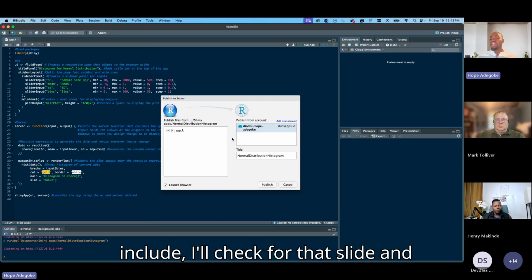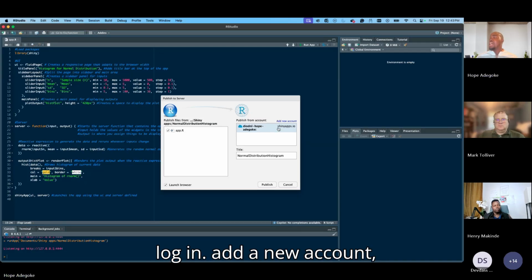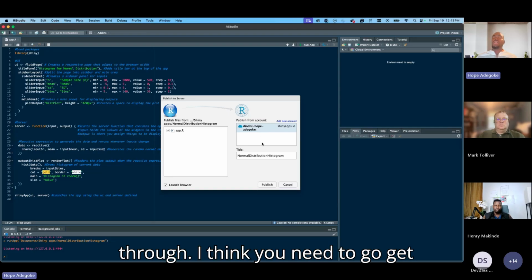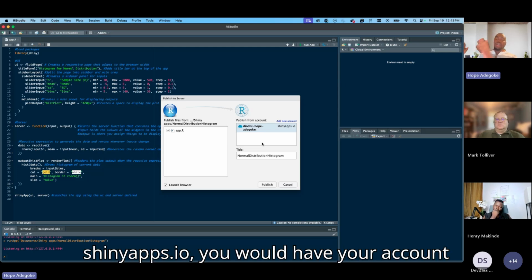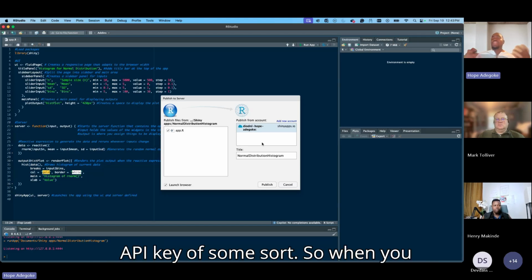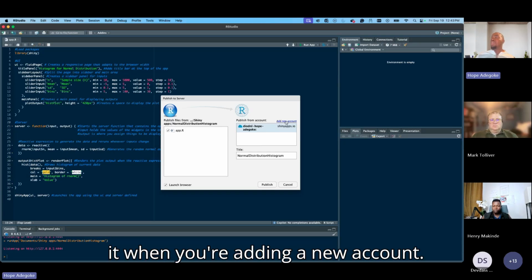I'll check for that slide and include it so you would have access to it. So you would see where you can log in, add a new account. There are easy steps for you to go through. I think you need to go get a token. So once you open your account in shinyapps.io, you would have your account page, and you also see something like token. So it's like an API key of some sort.